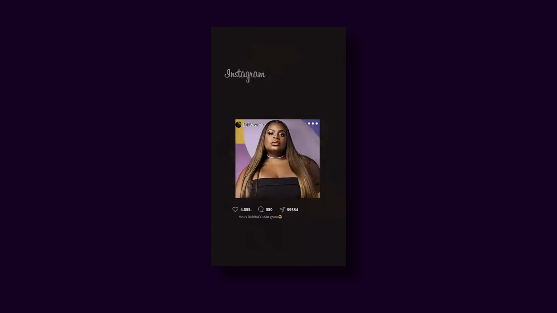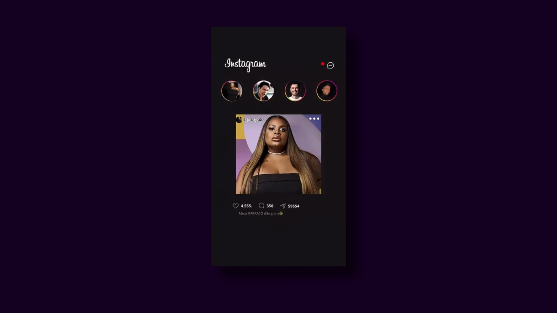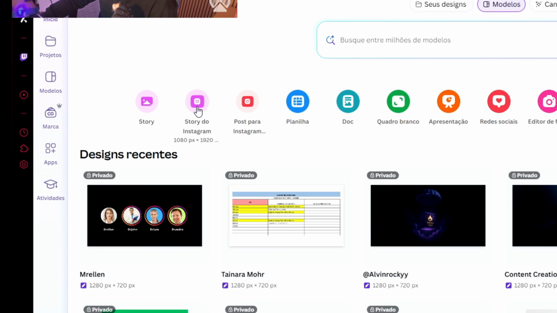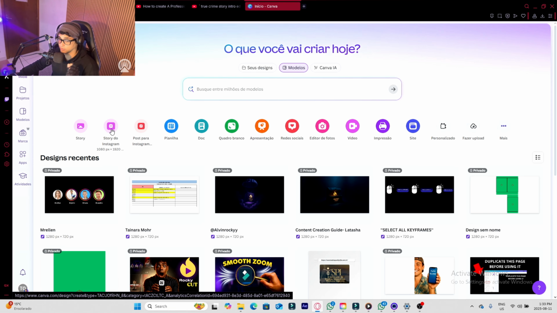Alright, great. So the first animation we want to create is the one here about the Instagram stories icon profile pictures going up like this, and then the Instagram logo, and then the inbox message there in the top right corner. So what you're gonna do is go to canva.com, and once you sign in, you're gonna create in the second option here, which is Instagram story.